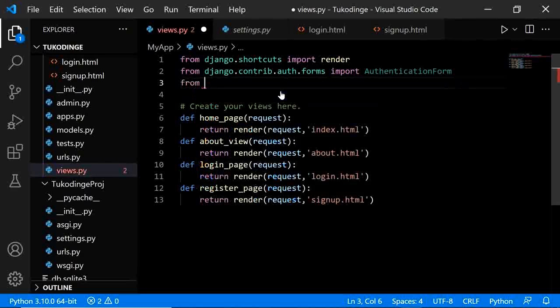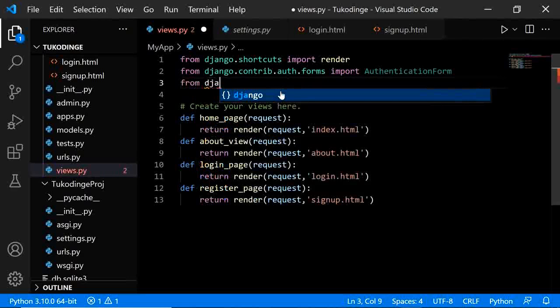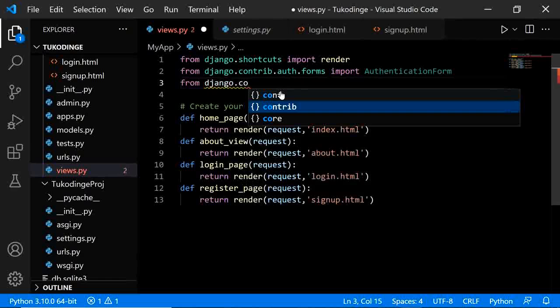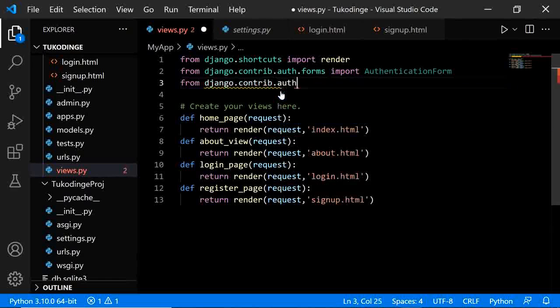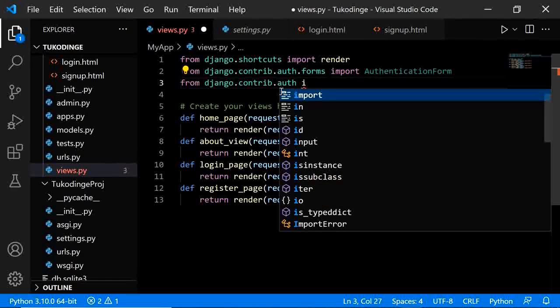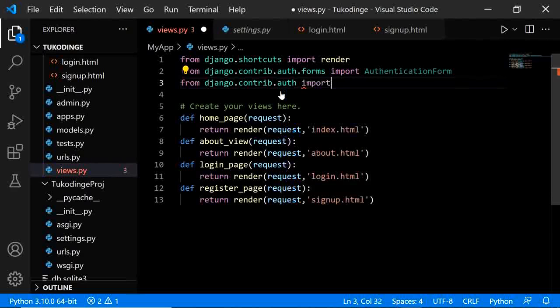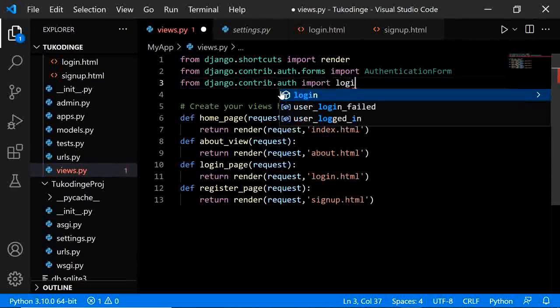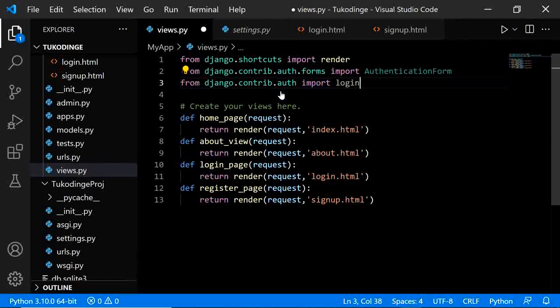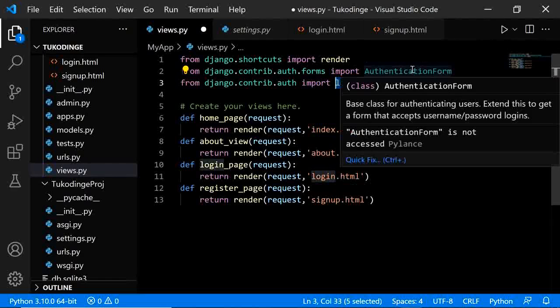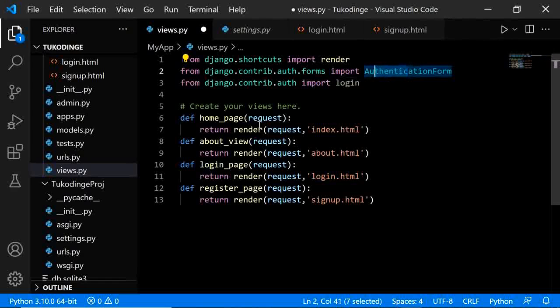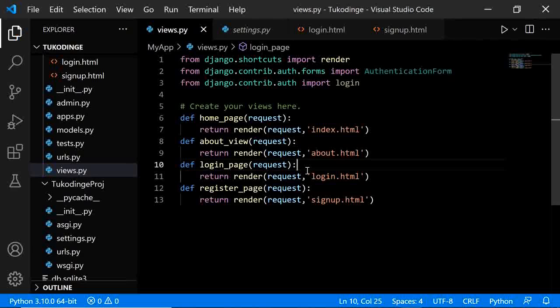So we shall say from django.contrib.auth import login. This time we don't add the forms. There is a function that is already called login. So now we are going to use the Django login and the Django login form to create a login page for our users. All right, so I'll save this.